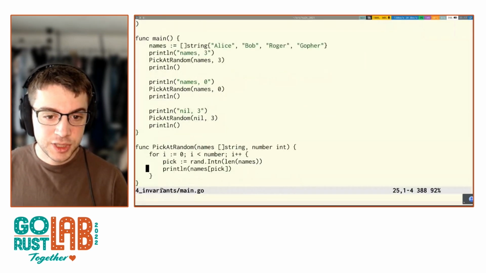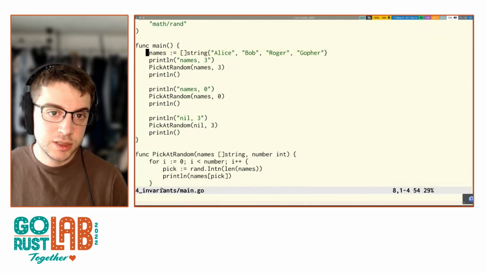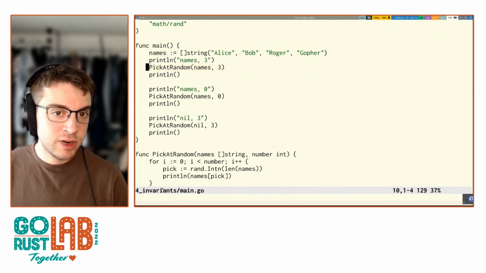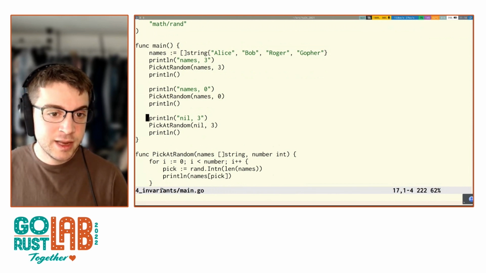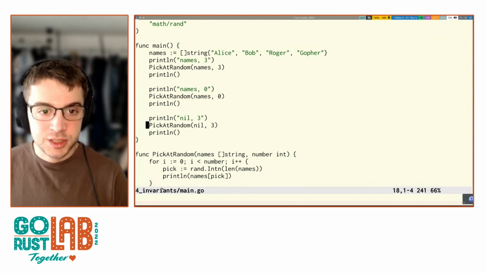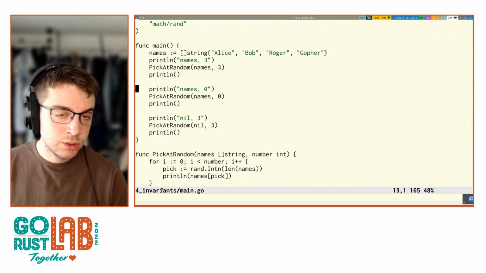So we've got the same function here. And then we call it, we've got a list of 4 names. So first we pick 3 names at random from that list of 4 names. Then we print 0 names at random from that list. And then we print 3 names from an empty list. So these are edge cases that you might not have thought of initially when you wrote this API.